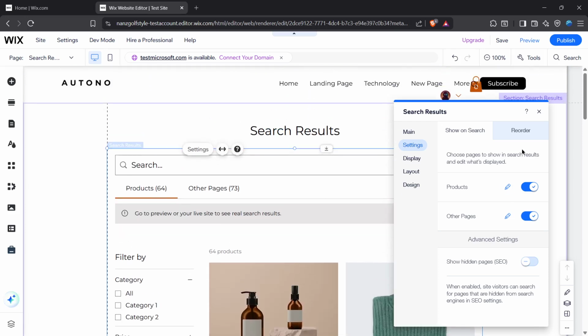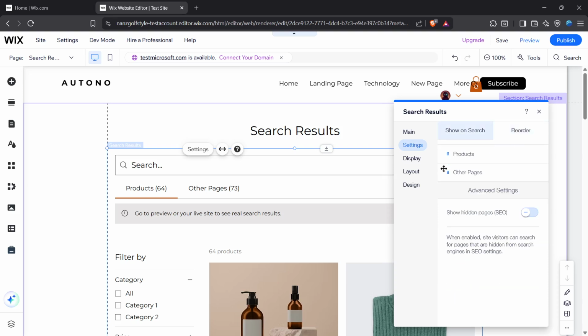If you want to reorder which results appear first, stay in the Settings tab and click Reorder. You can drag and drop the page types to reorganize them. This lets you prioritize certain content, like showing products before blog posts.